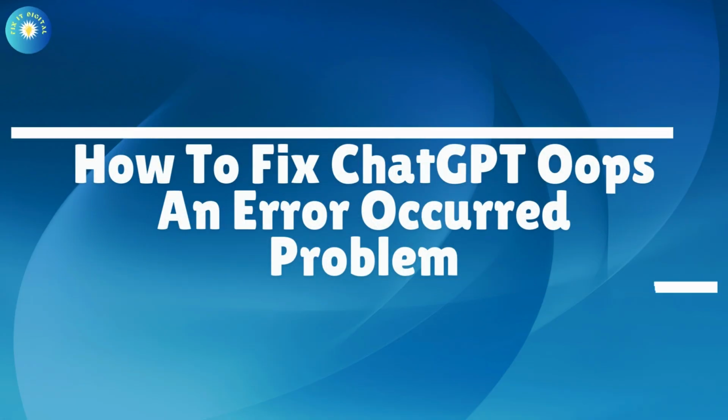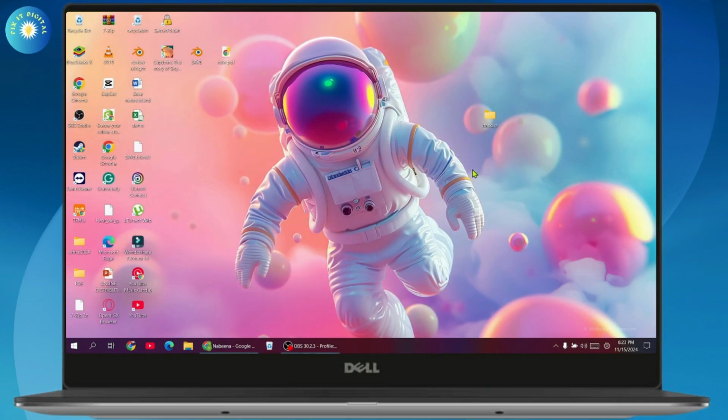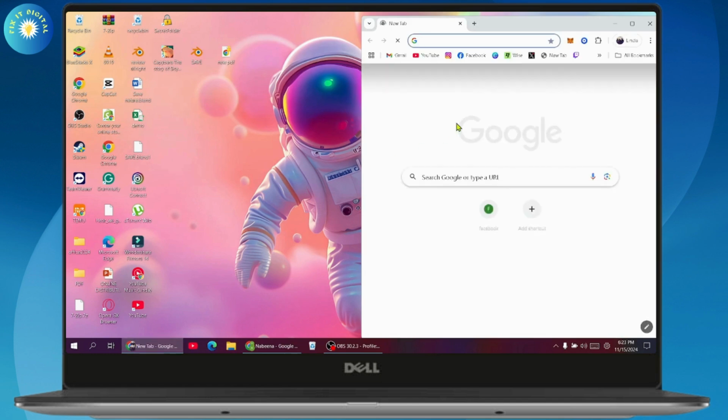How to fix ChatGPT "Oops, an error occurred" problem. So if you want to fix ChatGPT "Oops, an error occurred", what you need to do is simply go to the browser in which you use ChatGPT.